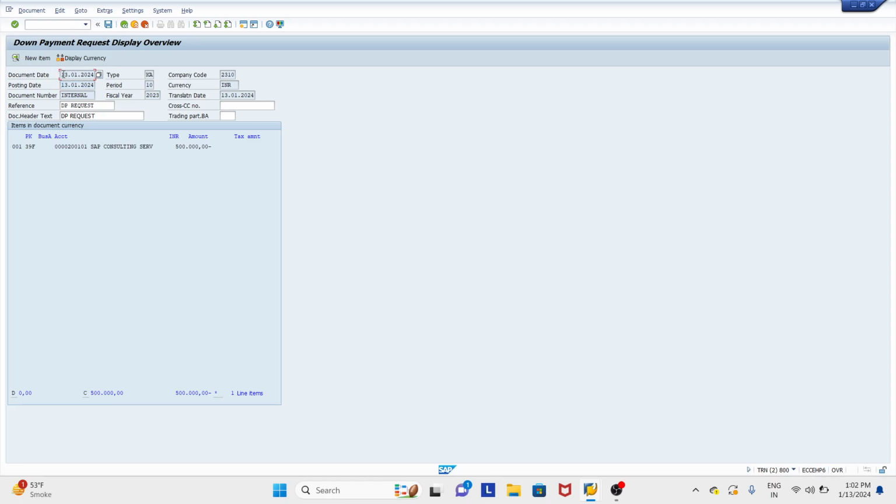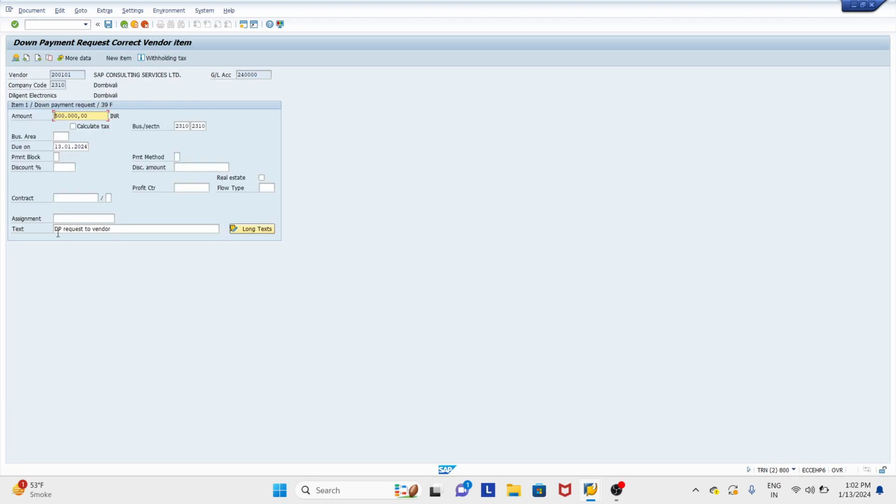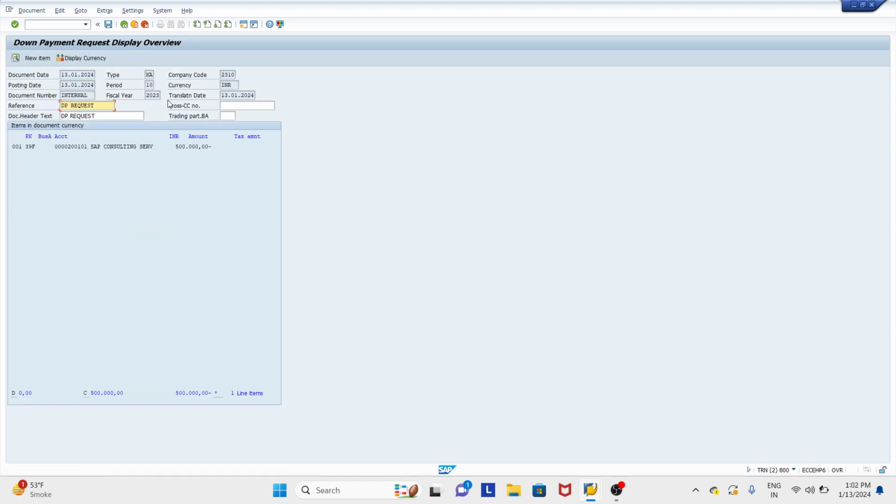Here it is showing the document date, posting date. KA is the standard document type for vendor down payment request. We are posting in company code 2310, and the currency is INR. This is the translation date, today's date only. And the reference and document header text we have given as DP request. We can double click on this line item as well to check the text. See, here we have maintained DP request to vendor. So we'll again click on document overview.